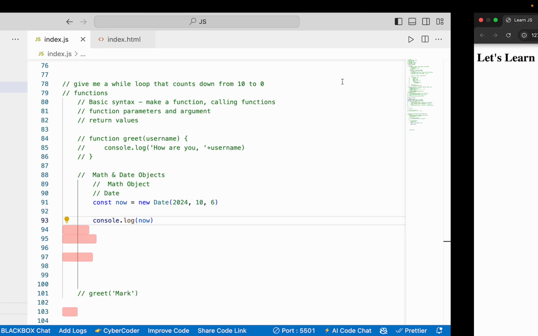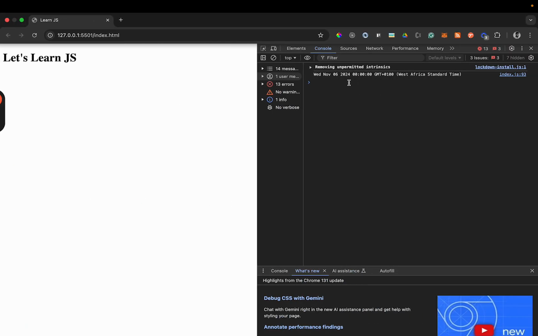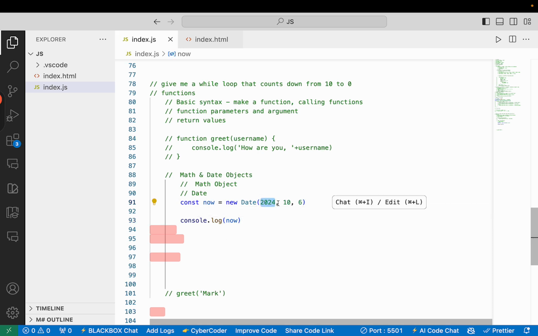And what it does is it creates a new date using these details. Let's see. It gives us the 6th of November 2024. So the first is the year, the second is the month, and then the third is the date.